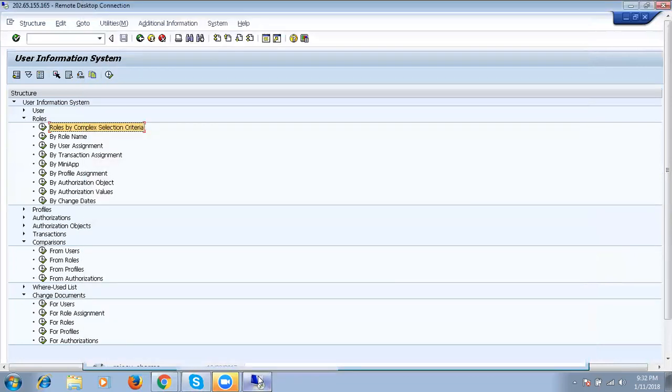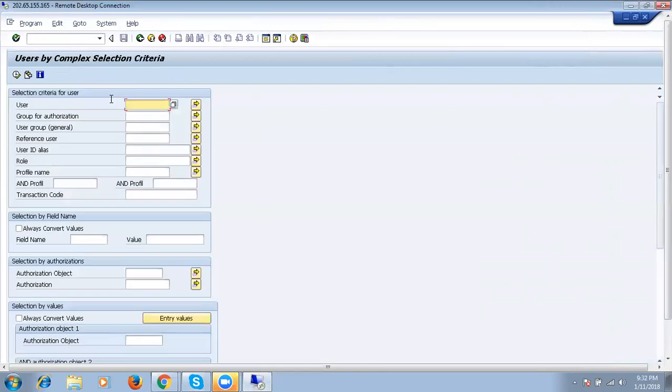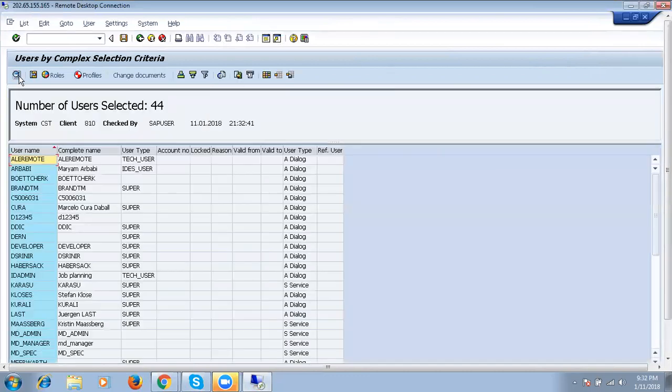In SA38, we can execute these reports. RSUSR reports are all standard reports. This is the SUIM report only, to find out all users. These are all users.